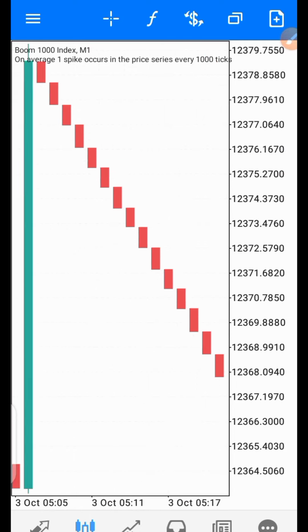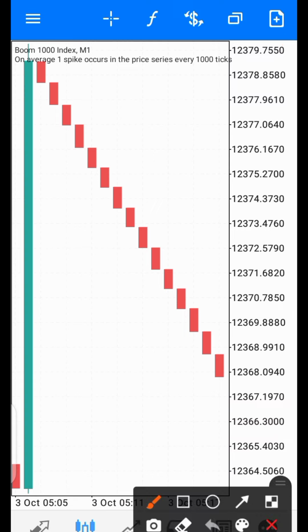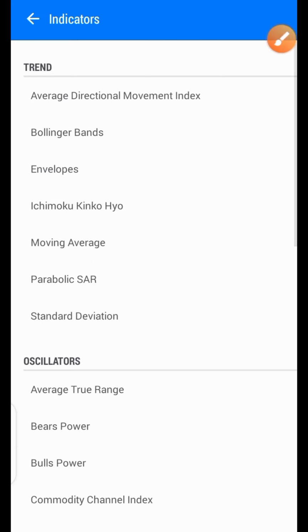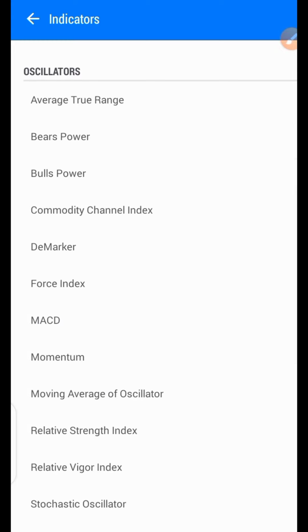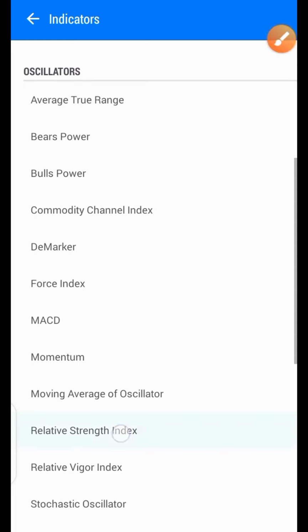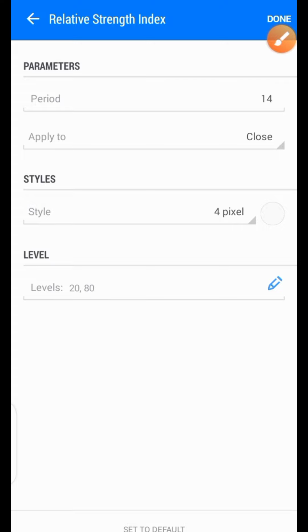As we all know, just click on the indicator symbol, the indicator logo. Just click on it. The first indicator we are going to add is our Relative Strength Index. That's what we actually need to determine the weakness and strength of the trend before the spike occurs. Just click on it and leave everything at the default setting like this.